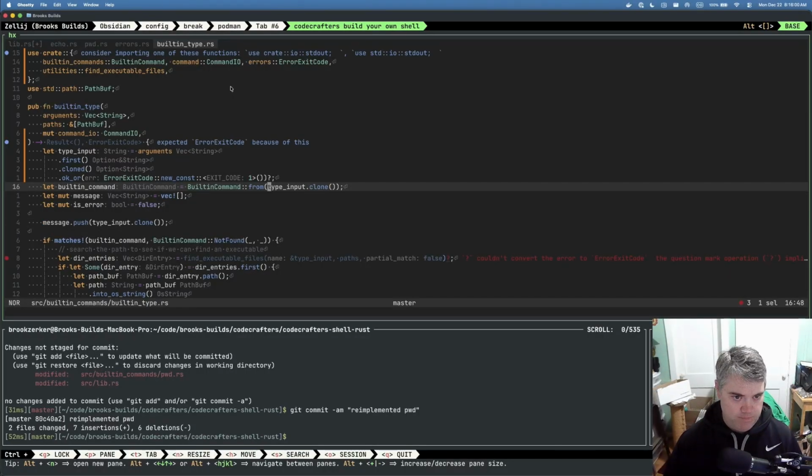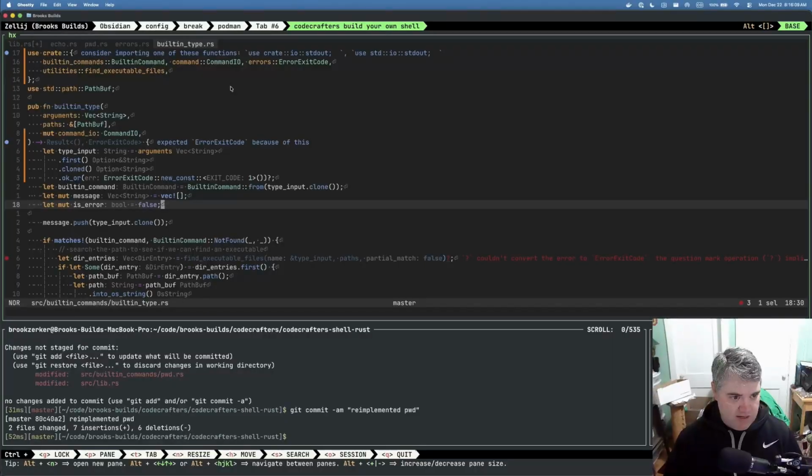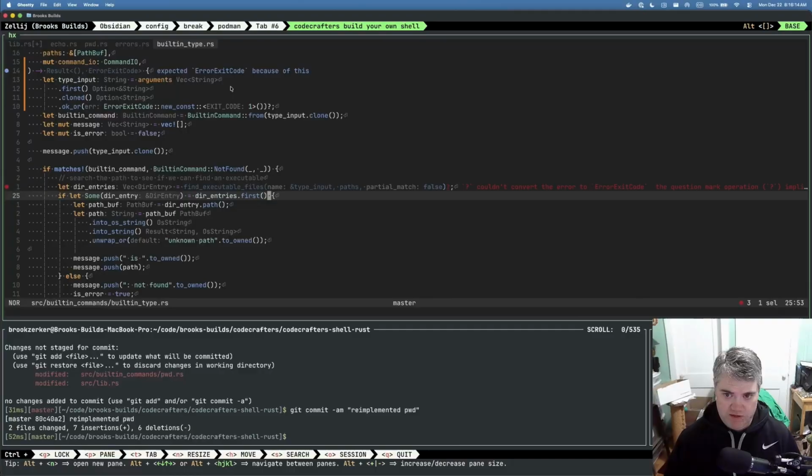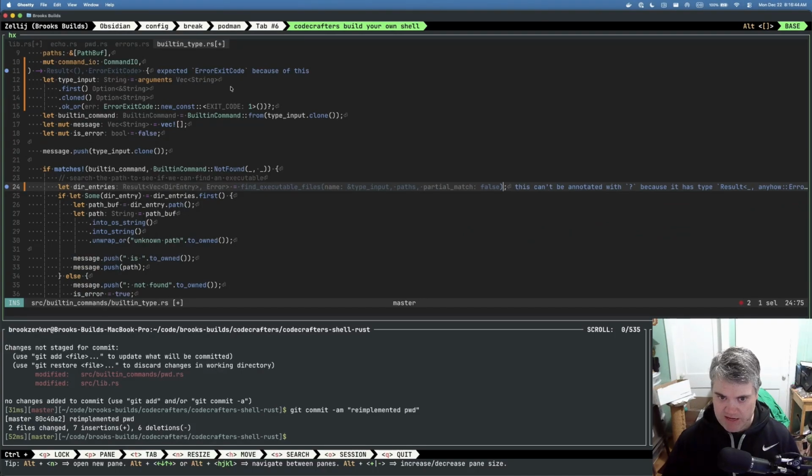Okay, so we get the builtin command from this, which, maybe something else. We start creating our message. We mark if it's an error or not. We start pushing in. We basically loop through. We do all the fun things. Okay, so find executable files, and this is an anyhow error. Should we change find executable files to be an exit code? Might be a good idea, but I don't necessarily know what that means here. So maybe not. Maybe I do.